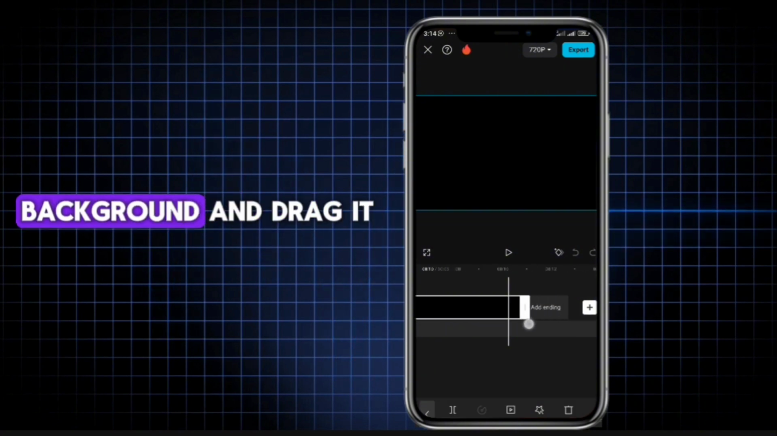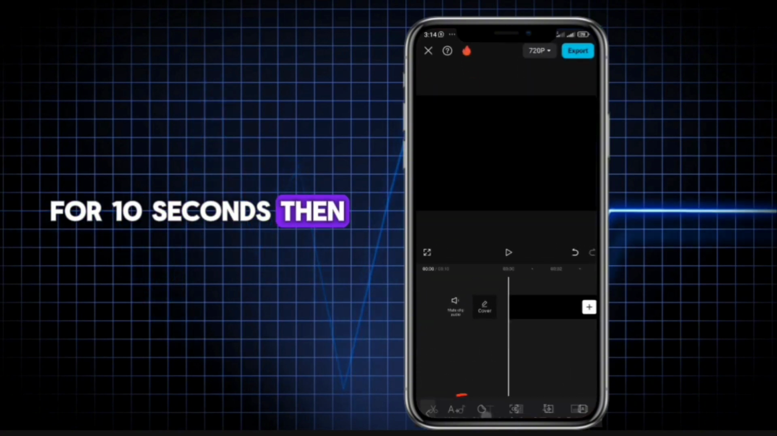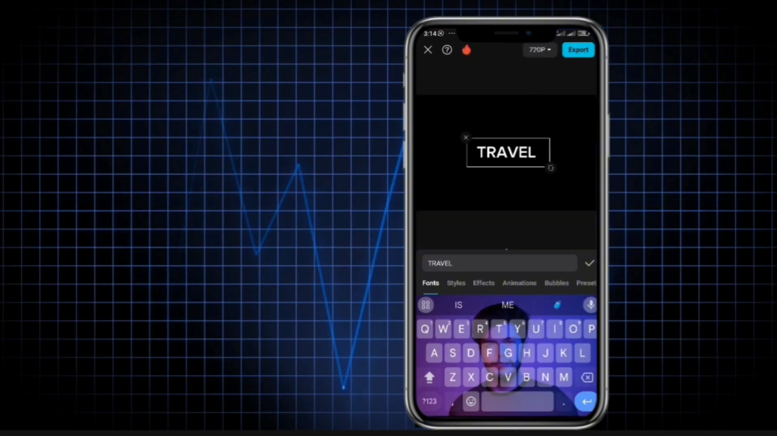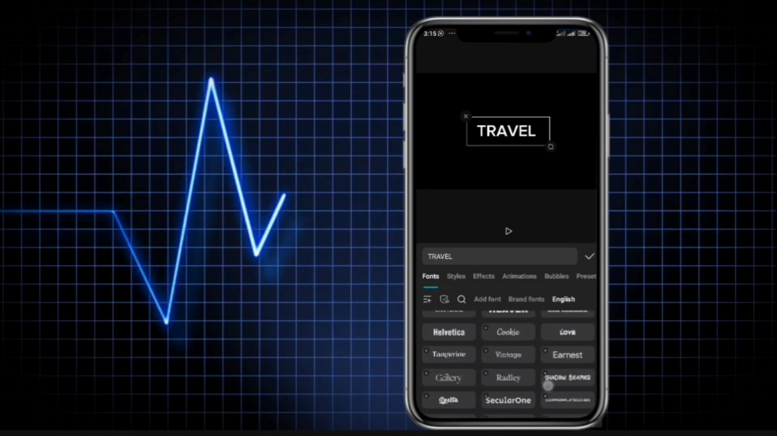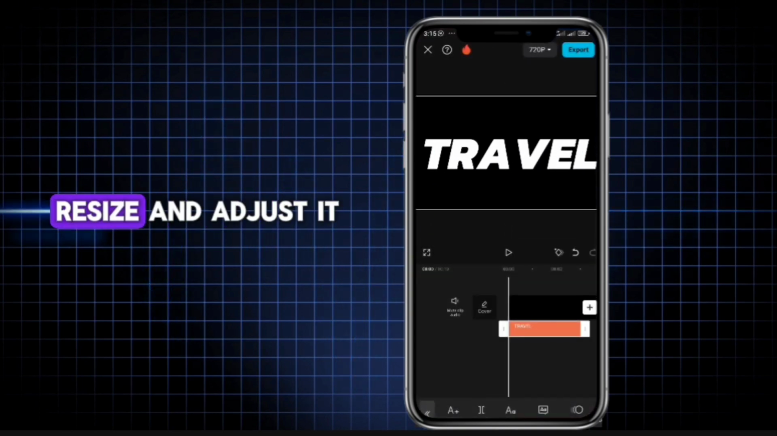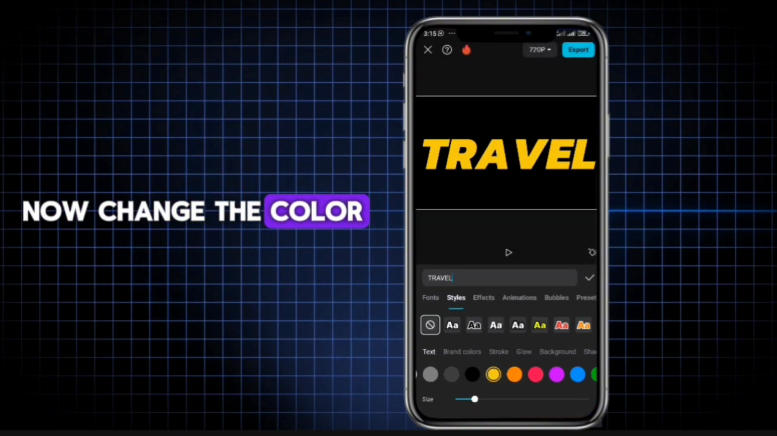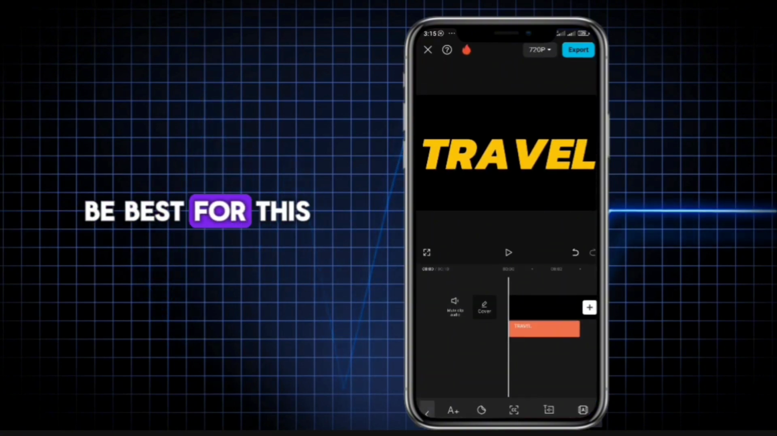First, add a black background and drag it for 10 seconds. Then, add text. After adding the text, select a bold font. Select the text and resize and adjust it. Now, change the color of the text. I think yellow would be best for this.